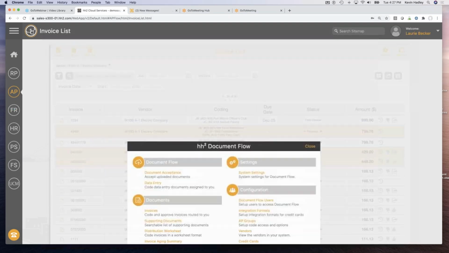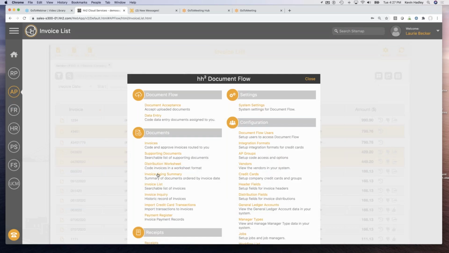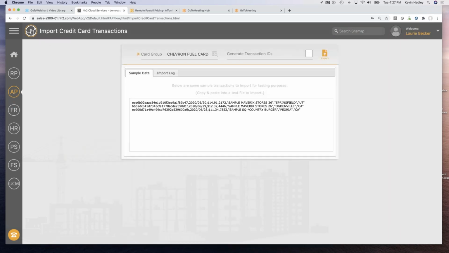Also, for credit cards, on the credit card side, you'll say import credit card transactions. This will be the place that you'll come in, download your credit card statement from your bank, and import it into hh2. It's going to match up against any receipts that are already in hh2 and create a separate, unique, individual invoice for each one of those transactions for you to see and review.